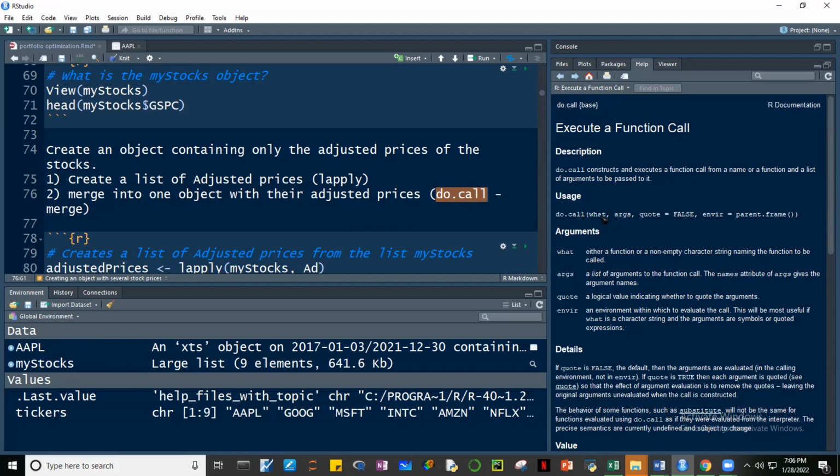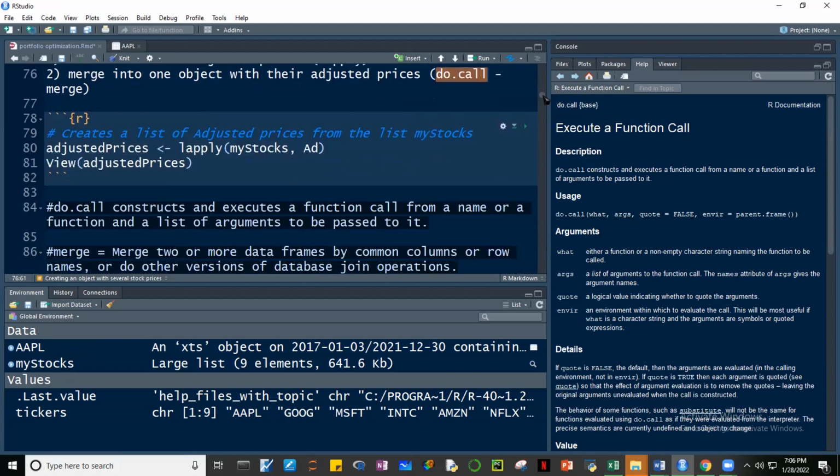Okay, so this is just the usage, the syntax, what arguments, etc. So it's a simple function. We're going to create an object called adjusted prices. Again, use the lapply function. From where? From the object my stocks. And then what's the argument? Just get the adjusted price.